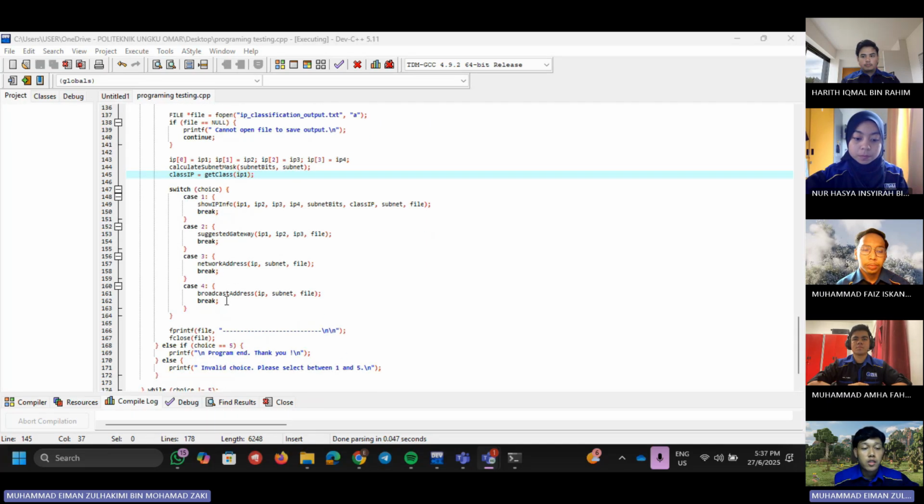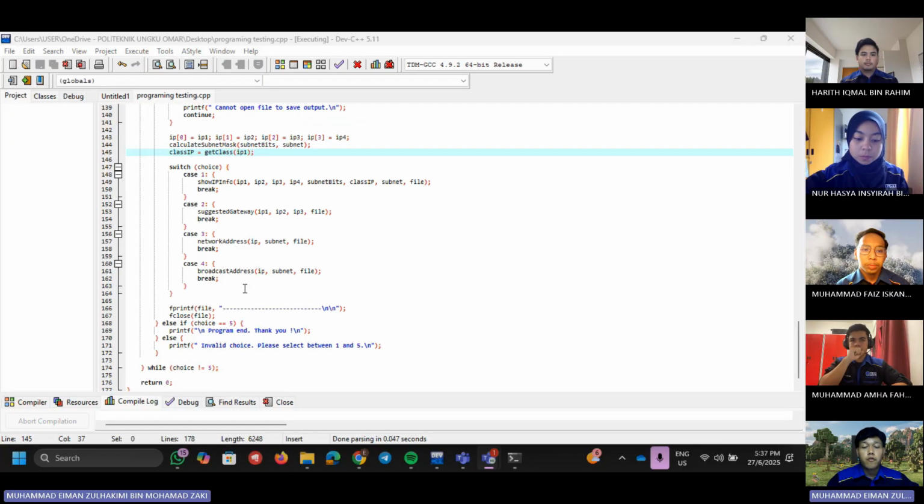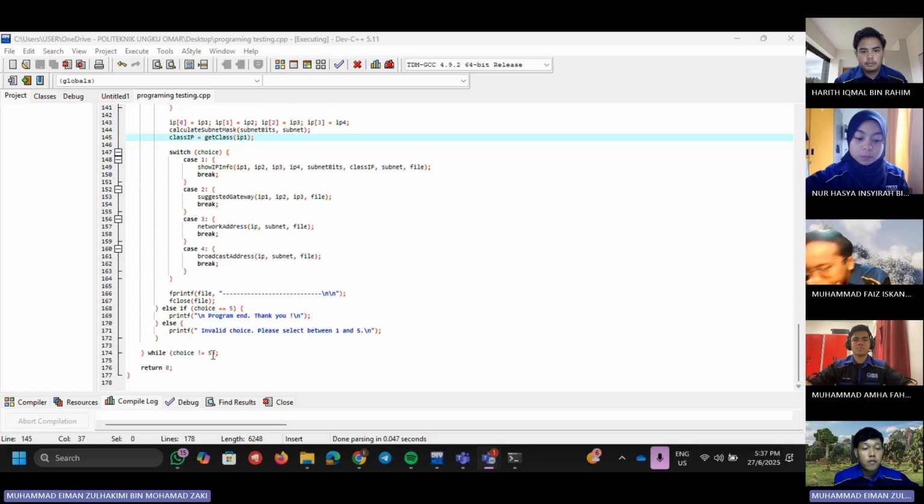Okay, for the fprintf, which is line 66, it will write a divider line in the file and close the file. And then for line 168, if the user selects option 5, it will show an exit message. And then printf invalid choice, please select between 1 to 5. If the user enters something invalid like 6, 0 or any characters that are not 1 to 5, it will show a warning message. For line 174, while choice is not 5, it will repeat the loop until the user selects to exit, which is choice number 5. And for the return 0, it will end the program.